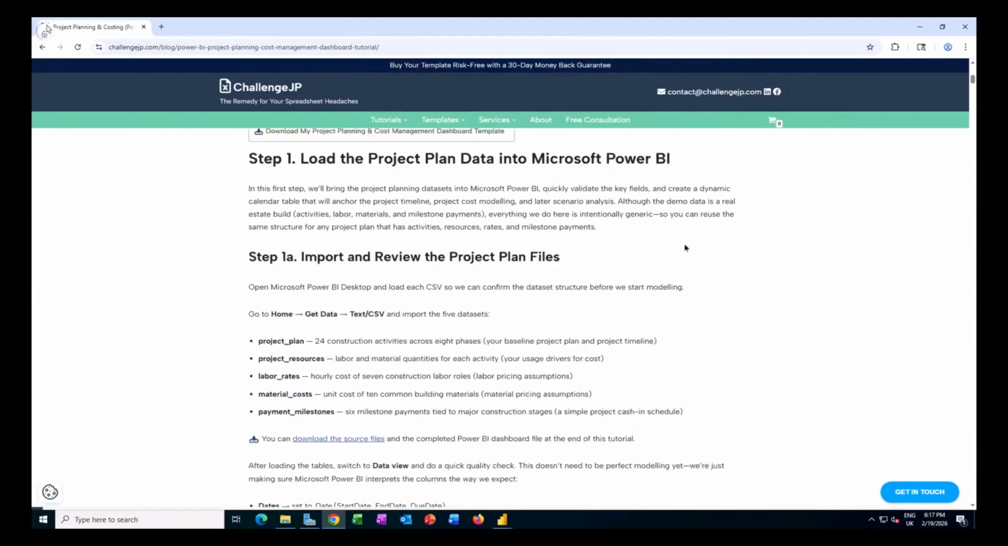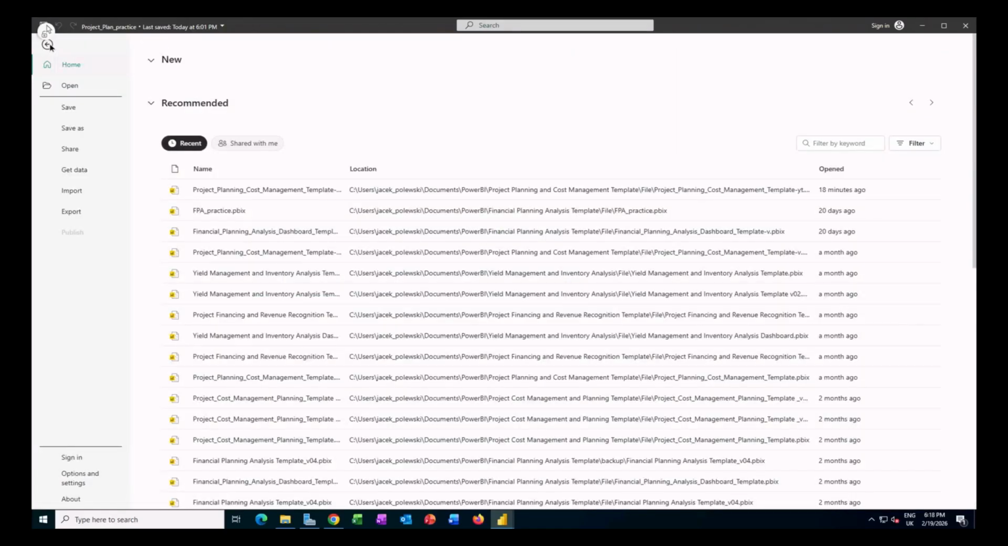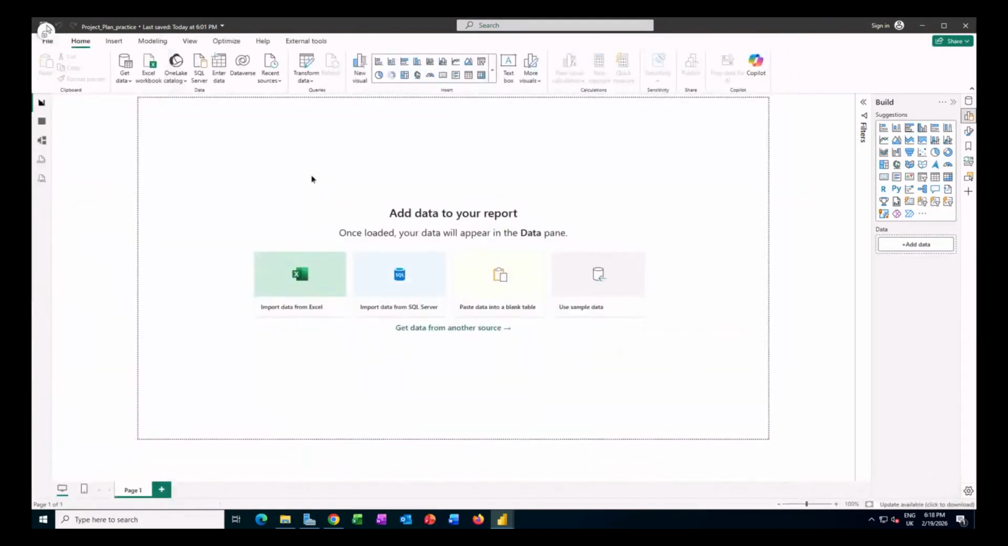Okay, so let's start actually with our step one here. So we want to start loading the data. What I'll do, I'll open a new blank report. You can do it by simply going to File in Power BI and then clicking on blank report. And what we want to do, we want to start loading the data.